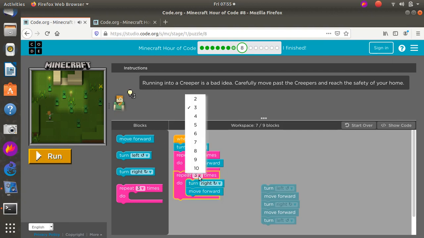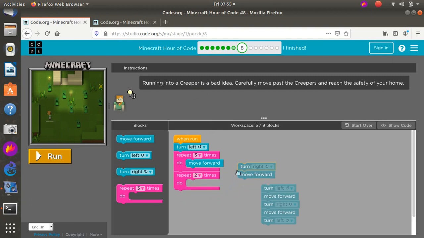Because if you do it twice, the creeper will get you. And there's no twice. Yes, exactly. Let's see. So we cannot use a repeat for it then. Yes, that's true.